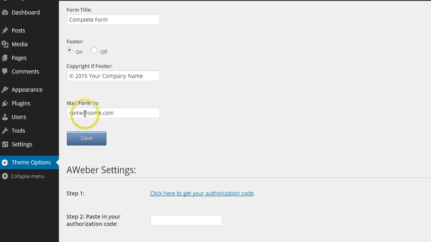And then here's where you're going to put in the email that you want the leads to go to. So when someone fills out a form on one of your websites, where do you want it to go to? And usually it's going to be info@yoursite.com. And then you just click save. And once you click save, all of those changes will be saved.